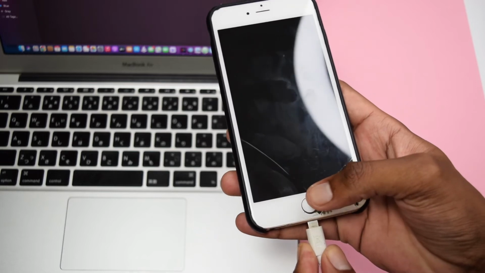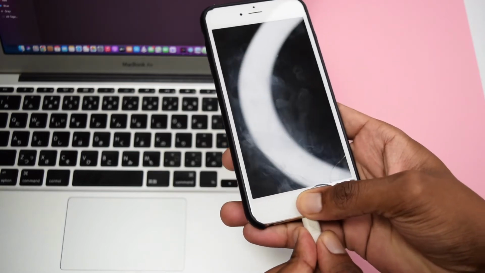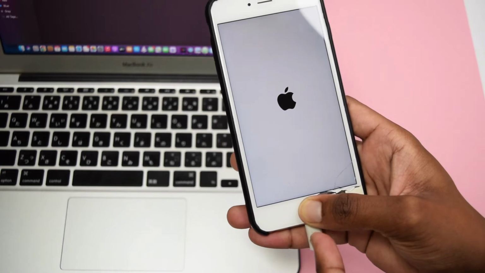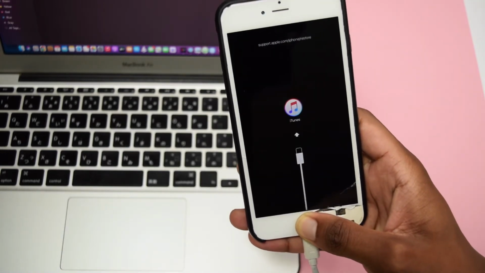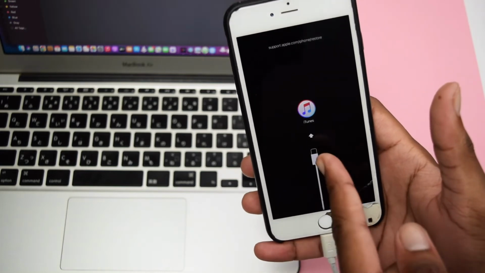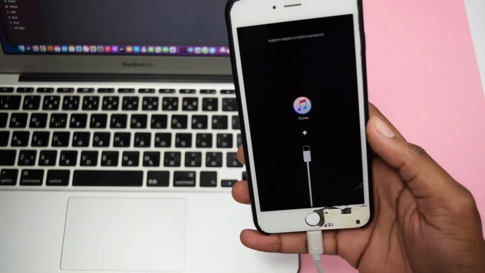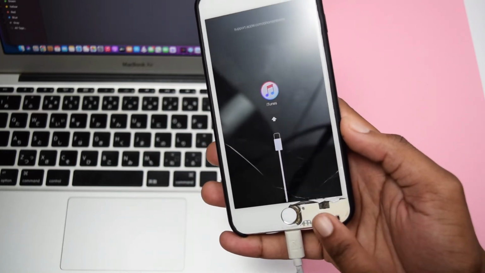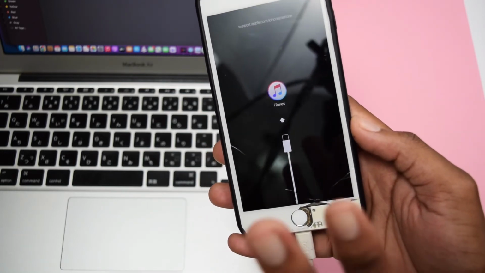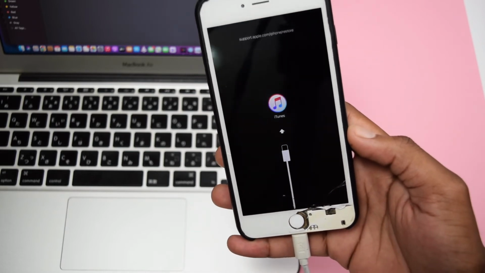Okay, this is how it goes. Simultaneously connect and press. Keep on pressing the home button in here. Do not release it until you see the recovery menu. And here we go. We've got the recovery menu right here on my iPhone 6 Plus. By the way, I'm sorry for the cracked screen in here, but do not worry, the iPhone works perfectly fine.